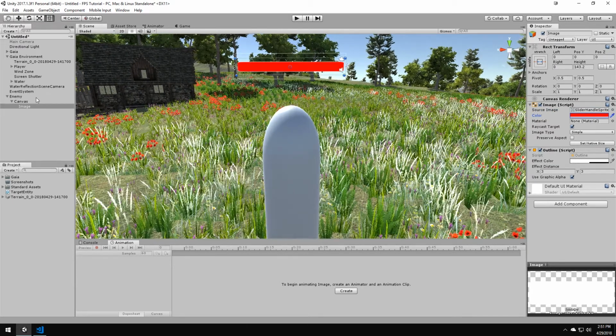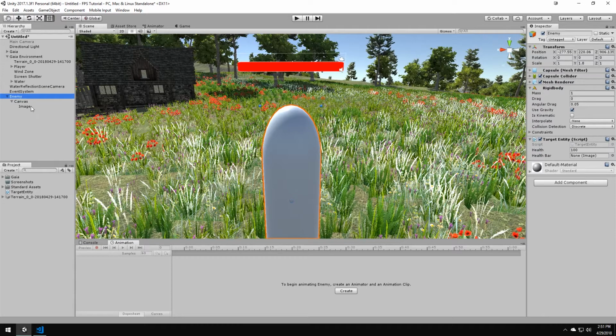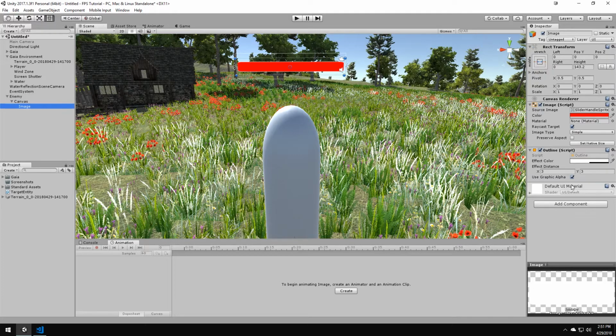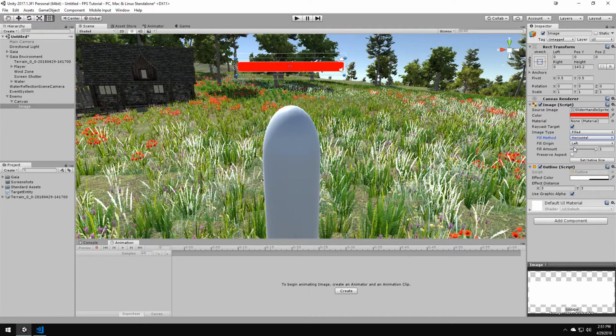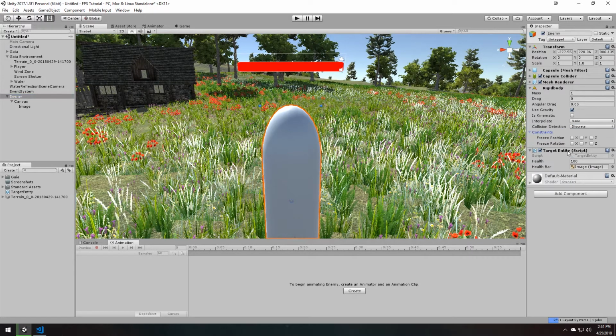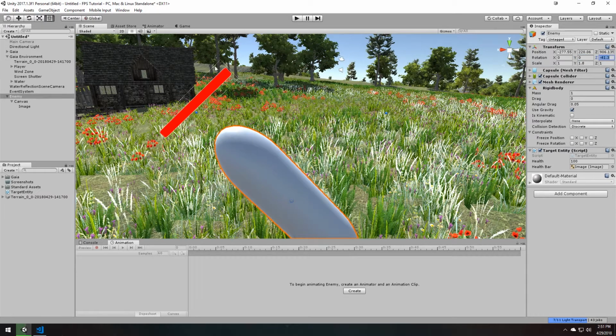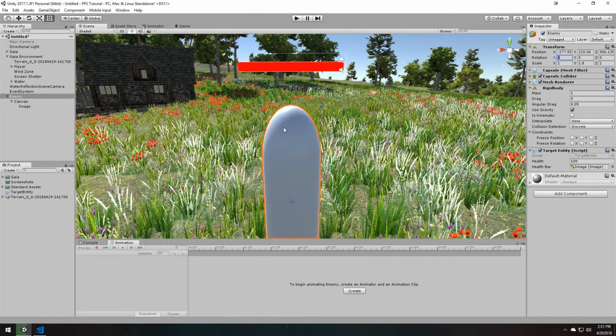So we've got that, and now we just plug this image in to here, and we also need to make this a fill image. So rather than image type simple, image type filled, and we want to fill it horizontally from left to right. Makes sense to me. We'll leave it like that. So we need to make sure that his rigid body has some constraints. We need to freeze his rotation in the Z and X axis. That way he can rotate but not fall over.